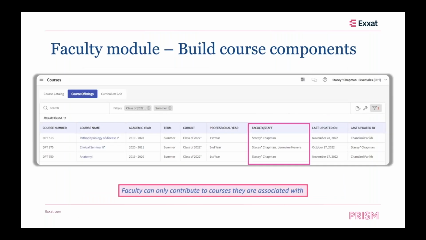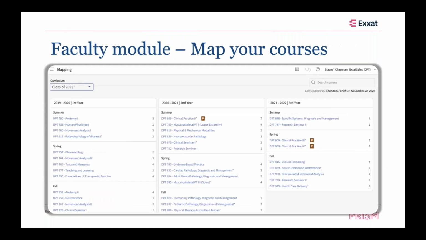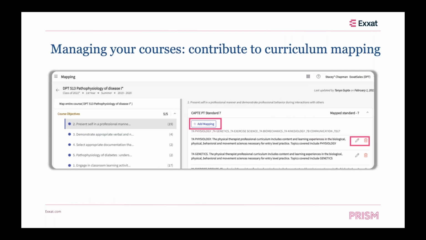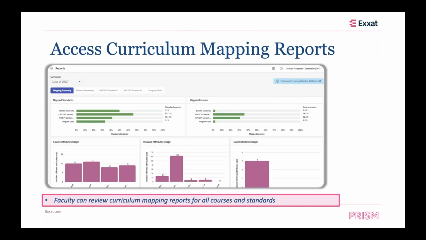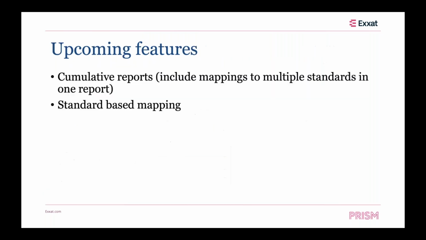For a particular course, you click on that course from the grid, and then you go about mapping. These screens don't change. So what Chandni showcased to you, how to map, remains the same. The reports also remain the same. You in fact have access to the entire report for the entire curriculum, even if you are not mapped to that particular course, because there's nothing proprietary about it. The only thing is you will not be able to edit the mapping for the courses that you are not associated with, but you can view all the mappings.